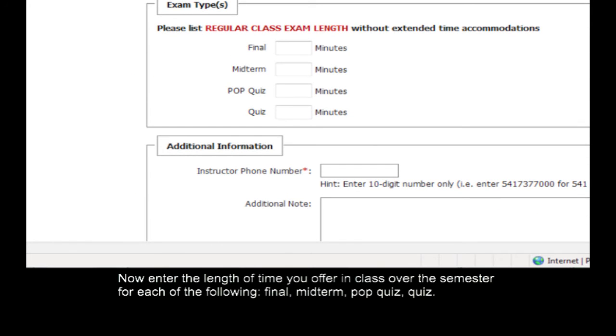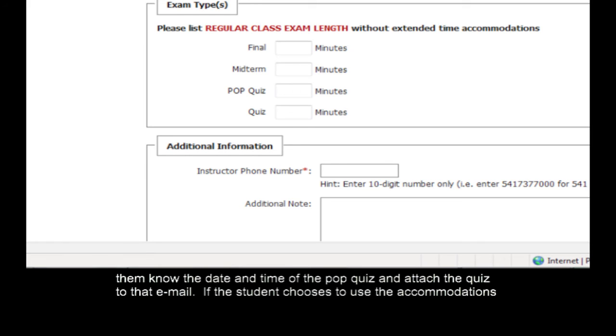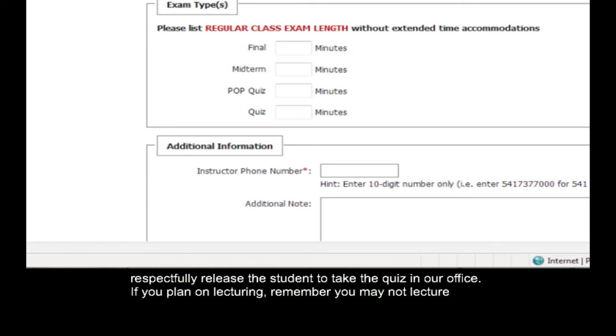Now enter the length of time you offer in class over the semester for each of the following: final, midterm, pop quiz, or quiz. If you give a pop quiz and need OA's assistance in providing accommodations during the quiz, simply email OA Testing letting them know the date and the time of the pop quiz and attach the quiz to the email. If the student chooses to use the accommodations, respectfully release the student to take the quiz in our office.